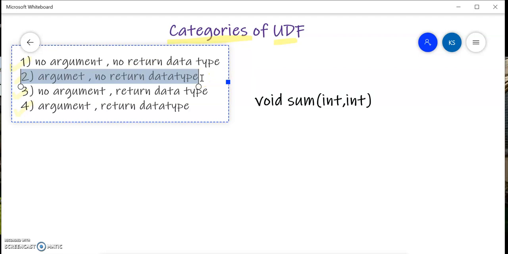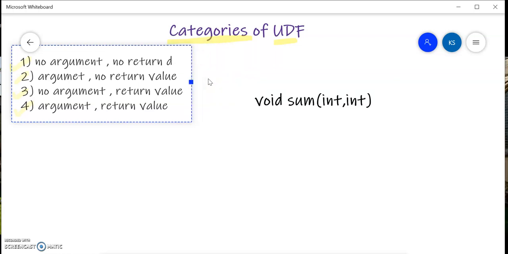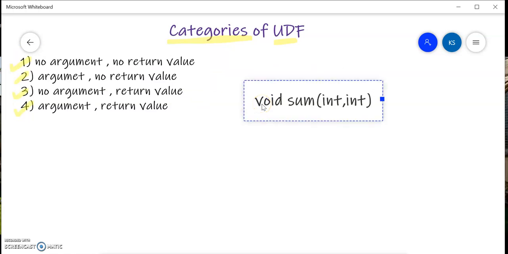So no return data type means no return value. It's not about the data type, it should be no return value. So instead of the data type, better we write value. Okay, so this is our second category.